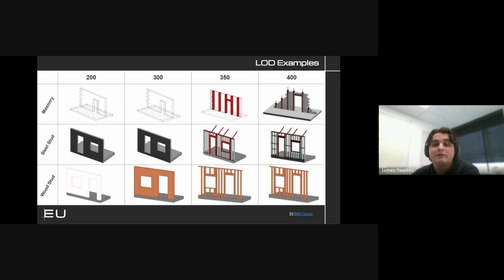So a model at LOD 350 is one that includes everything that anyone else could possibly need to coordinate their system with this model. And then LOD 400 is everything that you would need. This is something that you could send to your fabrication shop and they wouldn't have to ask any questions in order to actually produce it.